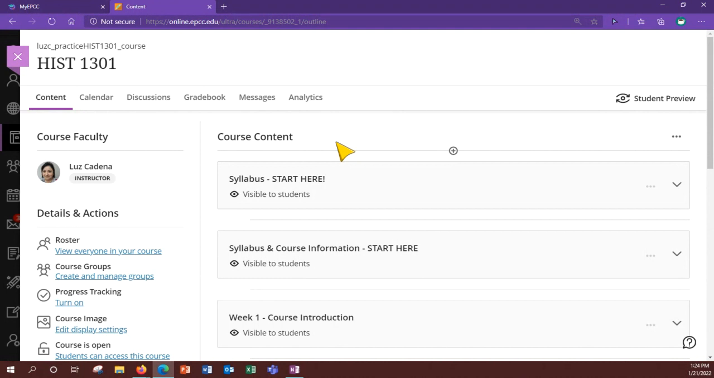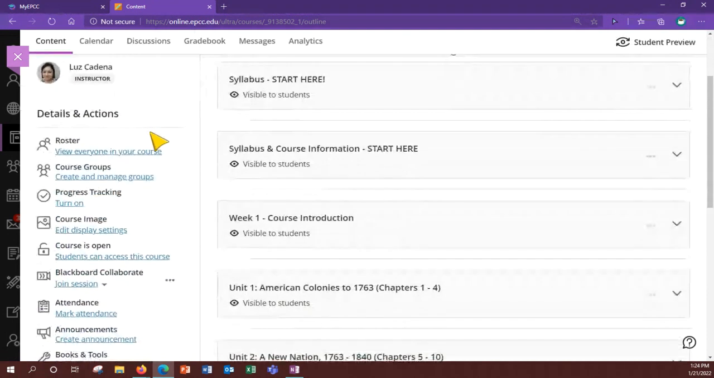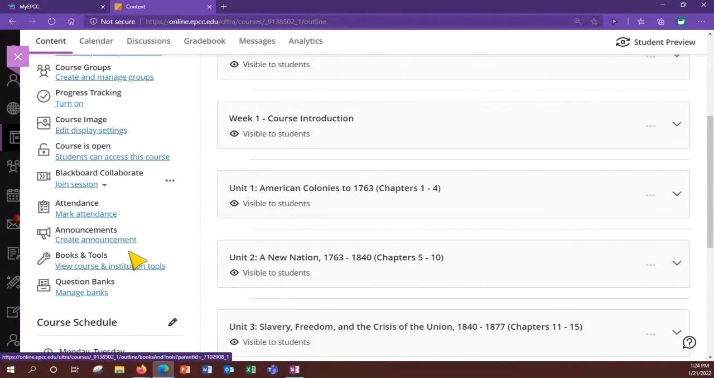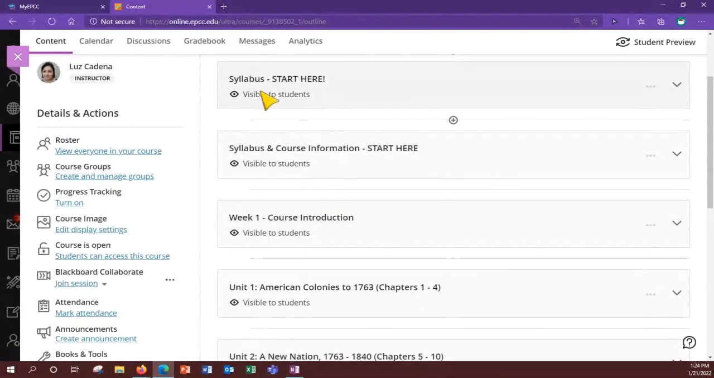Okay? So right now, maybe most of your courses are in Ultra. Hopefully they are, but you may still see some courses in Original. And Ultra is really easy. Look at this. Your calendar, discussions, the gradebook where you see your grades and your messages. Easy to find. You're going to see your teacher's name here, the name of the course. Okay? You're going to see your roster. You're going to see announcements here. And right in the middle of the page is going to be your coursework, your content.